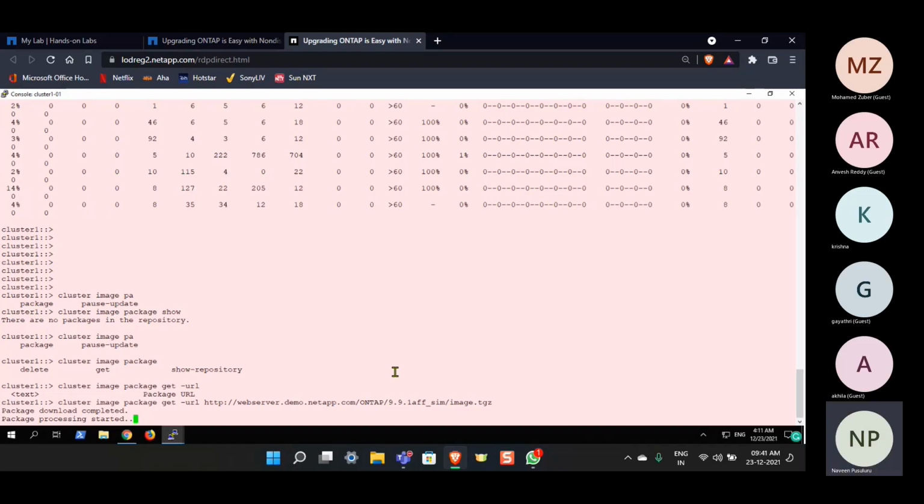Package processing started. It is a TGZ, which means it is a compressed image. What it is doing is extracting the files from the image. You can do it through any node console, because both the controller consoles are connected to the cluster. But why did I tell you to connect to the cluster via both controller consoles? Because when one node gets rebooted, we can still access the cluster via the other node console. That's the reason.